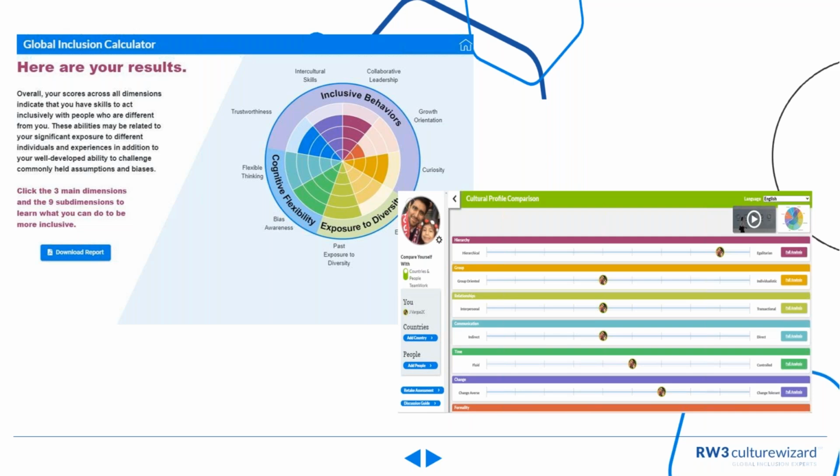But when we're talking about this data, these assessments that we've had here at RW3, in terms of the Culture Calculator, we've had them now for a very long time.